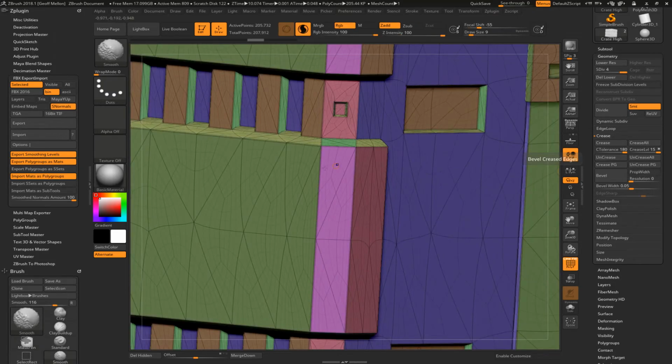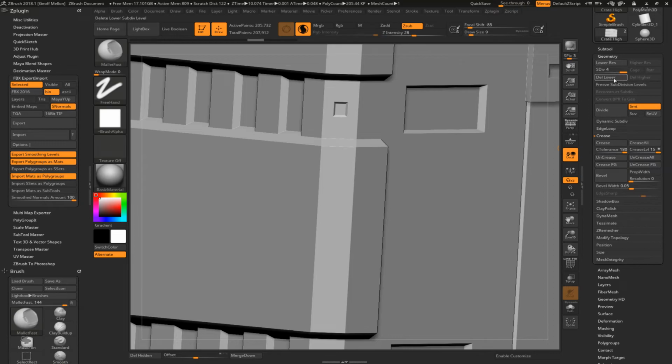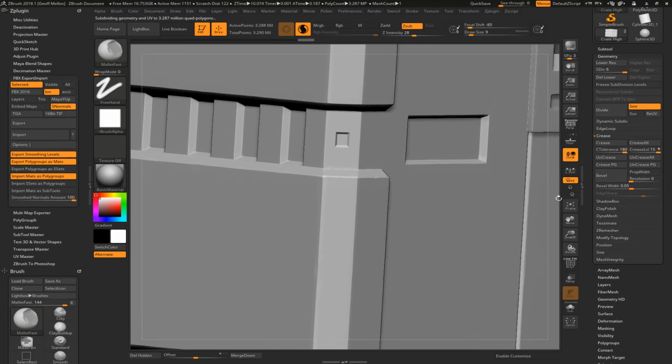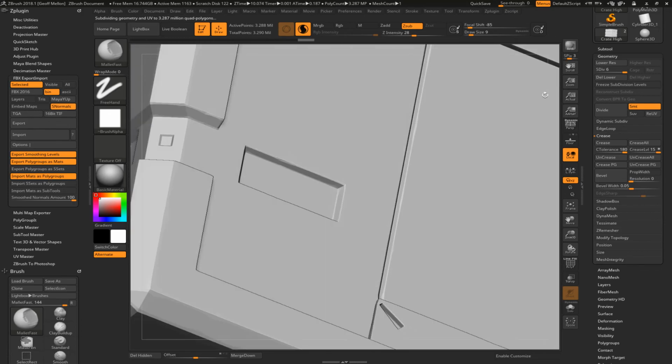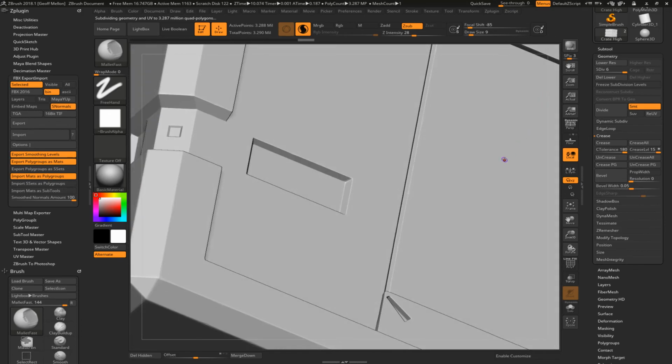I'll make sure it's creased. I've got my creases back on. I will divide one more time, and then I'm going to turn my creases off, and then I'll divide one more time. And I get these nice smooth edges. Just beautiful. It's a happy tree.